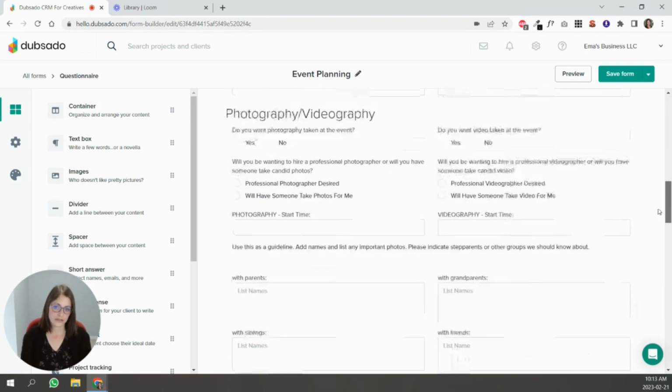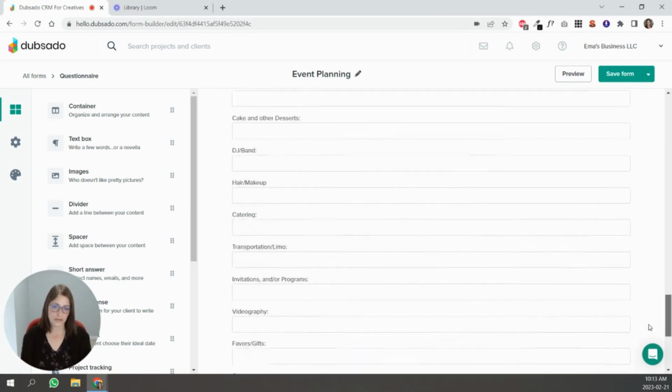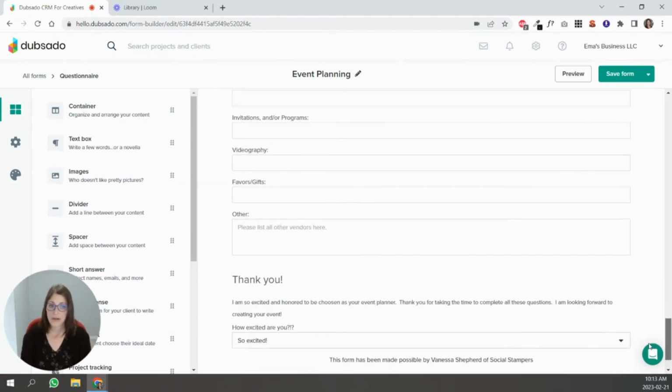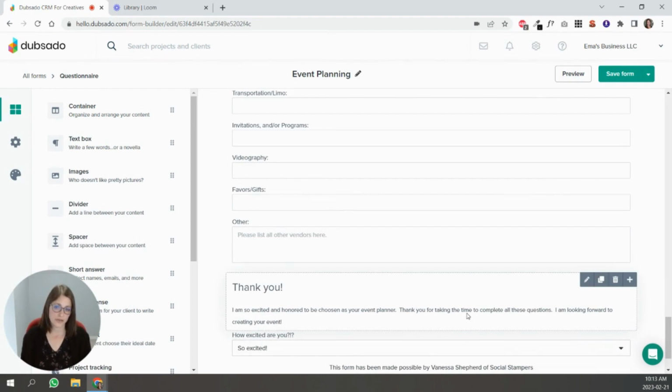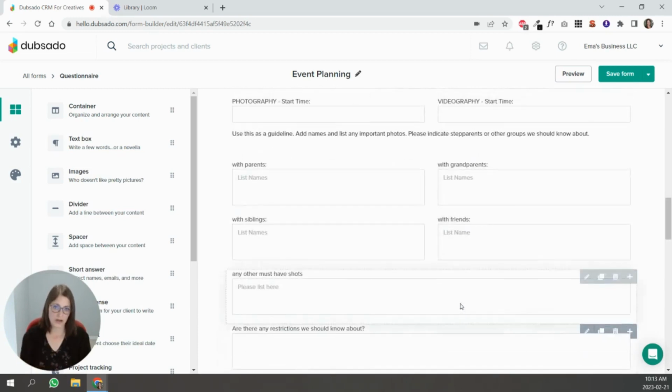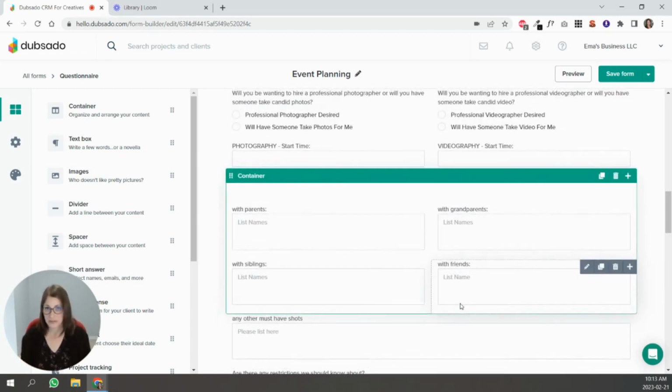You can see that this is somewhat of a lengthy form, but depending on your industry, that might make sense. My recommendation is if it's not information that you're going to use or really need, don't ask the question. Try to keep it as short as you possibly can so people don't get bored, so that they're encouraged to submit the form.